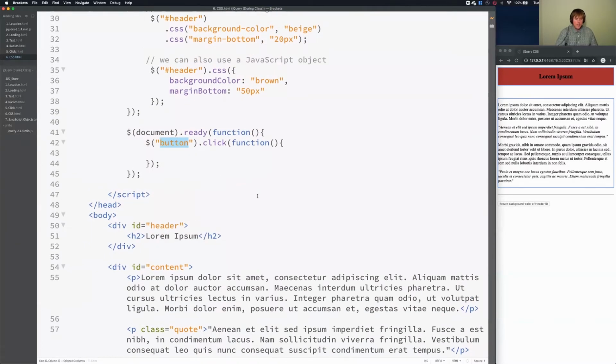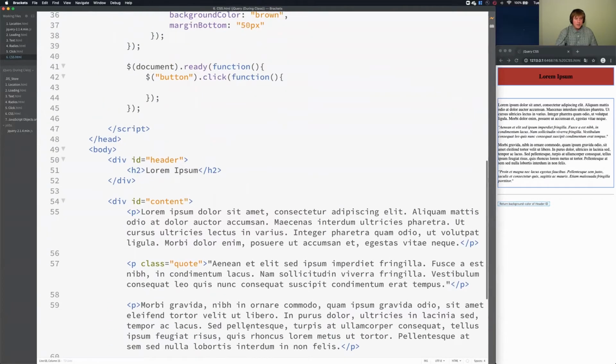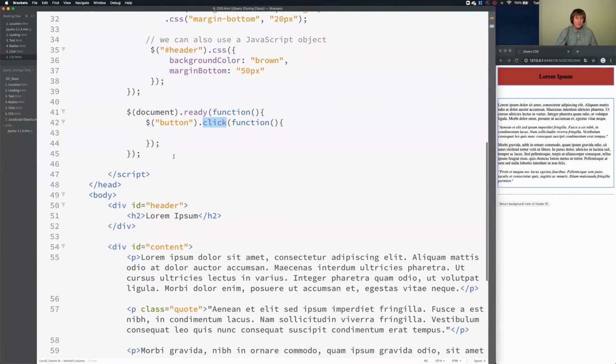So here I'm looking for a button. If I scroll down, here's the button. And you'll see I didn't specify click on it, but I did specify click using jQuery. After they click on the button, I want to display an alert with the RGB values of the header. So here I can put an alert, and I'm going to put some text here. So background color is equal to, I'm going to concatenate that with the jQuery selector. So I'm going to select the header. I'm going to use the CSS method. And instead of specifying two values, I'm just going to specify one.